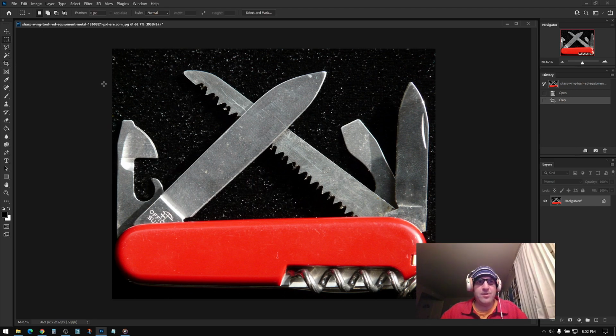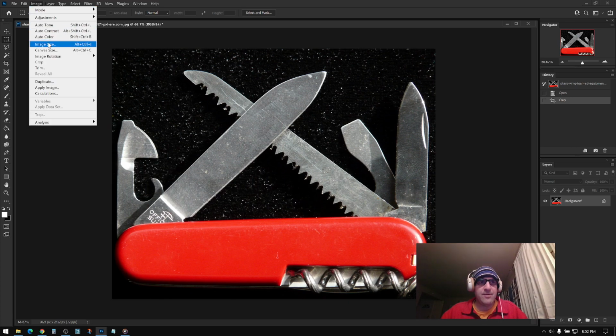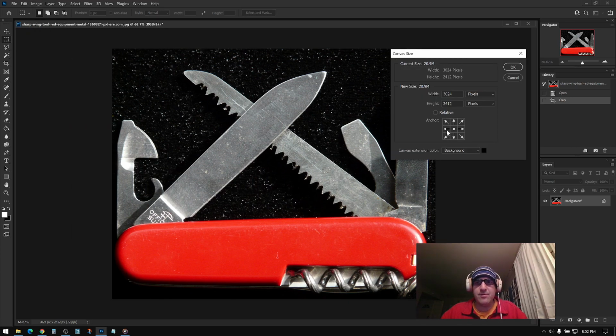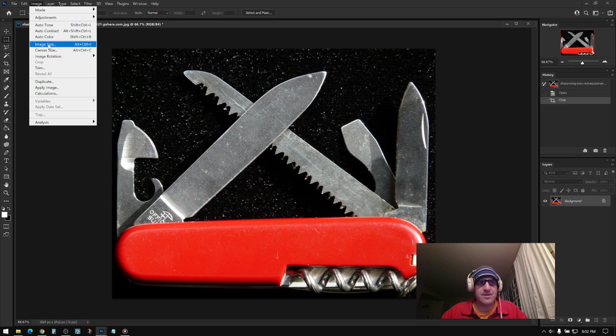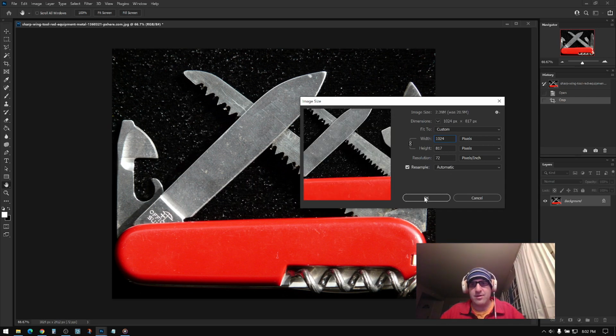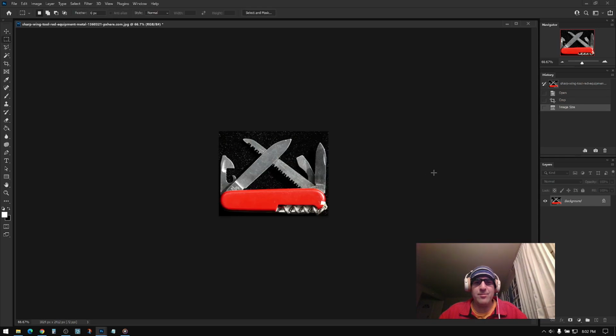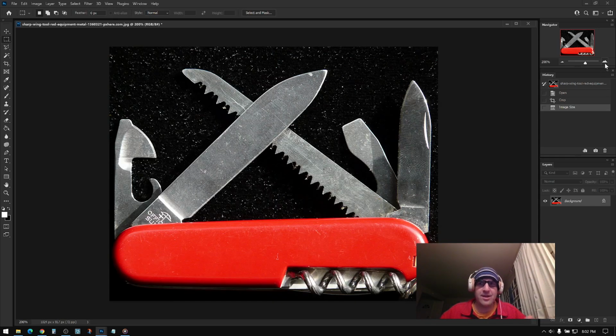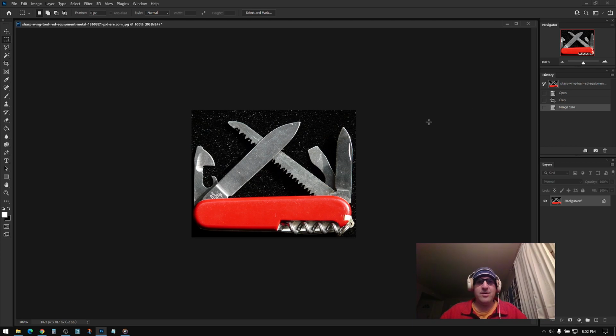Then I'm going to use the canvas size tool in Photoshop and click on this bottom arrow. Oh, actually, first I'm going to reduce the size. Image size, and then I'll make it a standard 1024. For small objects, that's more than enough. You might look at it kind of closely, but this is plenty. I don't want to do overkill.